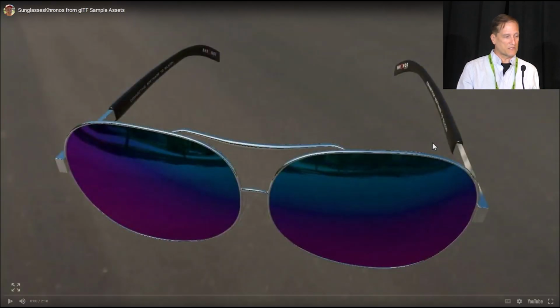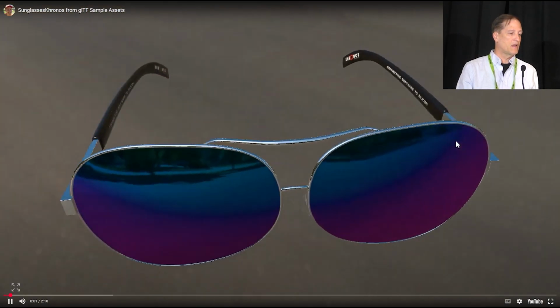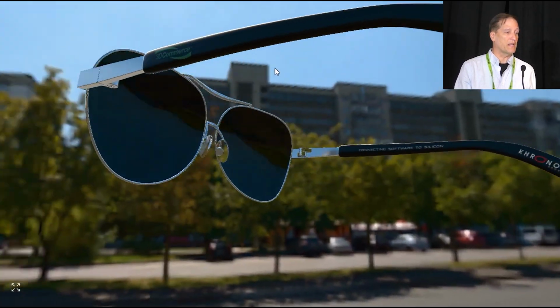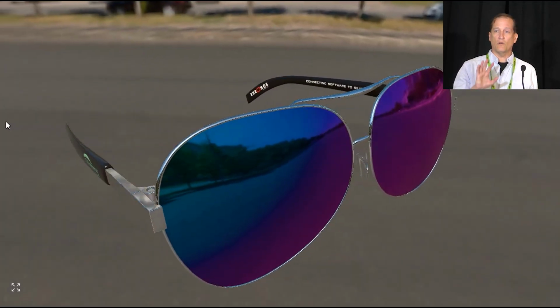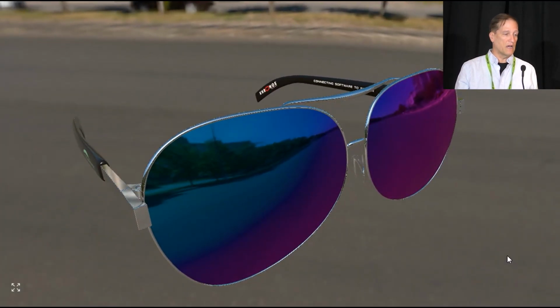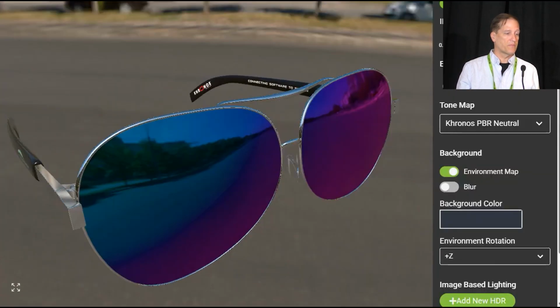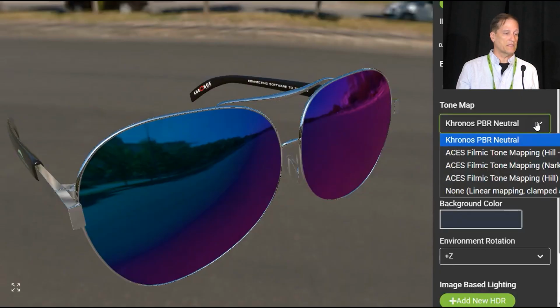So let's look at the next one. Oh yeah, so the sunglasses was a test of how really efficient can we get in terms of modeling. This uses hardly any textures at all. Only the logos are actually textures. Everything else is using really efficient modeling techniques.